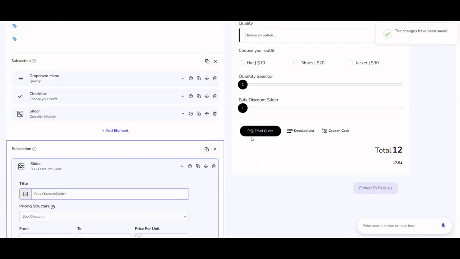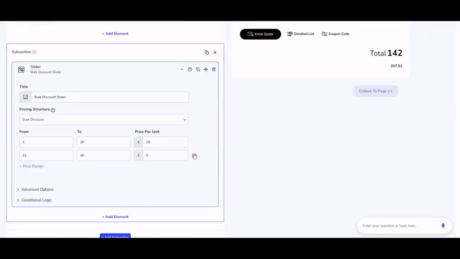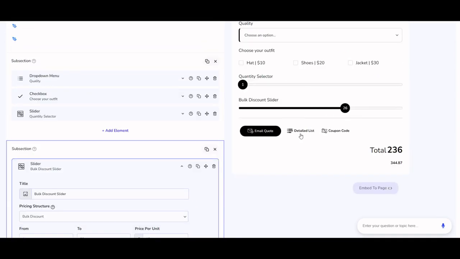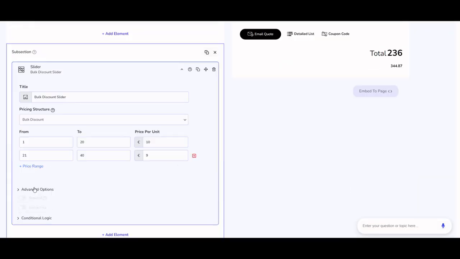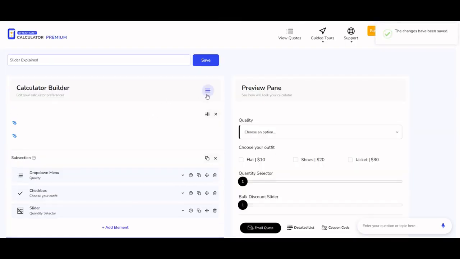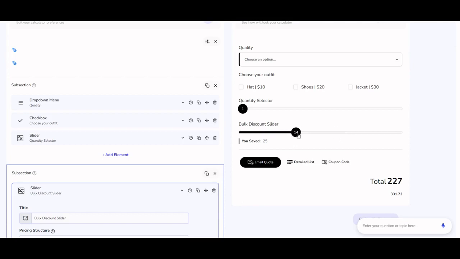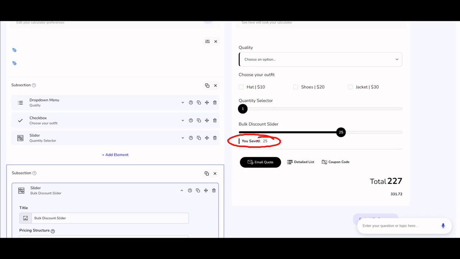So if they go from 1 to 15 and you go on here, the bulk discount slider is still 10. So we have to go above 20 in order to get it. So once we're at 29, we go here and boom, it's a cheaper per unit. You can also show the savings as well, which is really nifty. So once they start saving money, they can see it. So once we go above that 20, boom, you show that you just saved money. So this is a good way to emphasize the savings to your users as well.